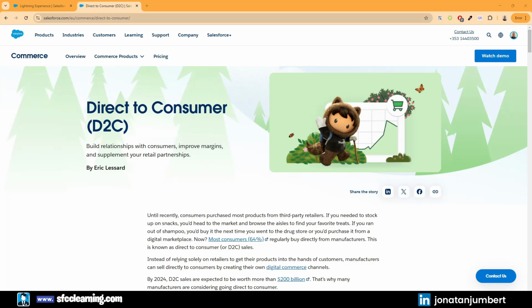What is direct-to-consumer? D2C is a new solution from Salesforce designed for customers who are already using Salesforce CRM or other Salesforce clouds, such as Service Cloud, Marketing Cloud, or Data Cloud. It is mainly aimed at businesses that manufacture and sell their own products, rather than retailers who sell multiple brands. This is the key difference between B2C, business to consumer, and D2C, direct to consumer. In B2C, companies sell multiple brands. In D2C, companies sell their own brands.